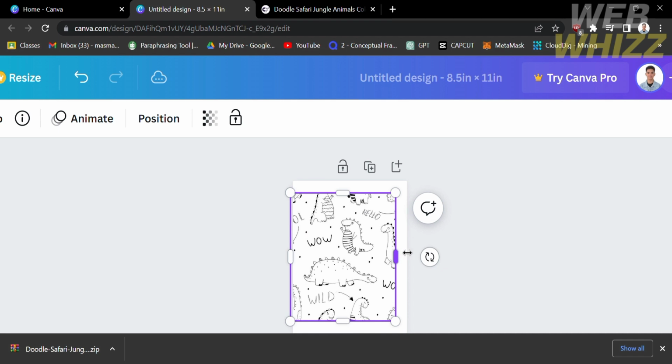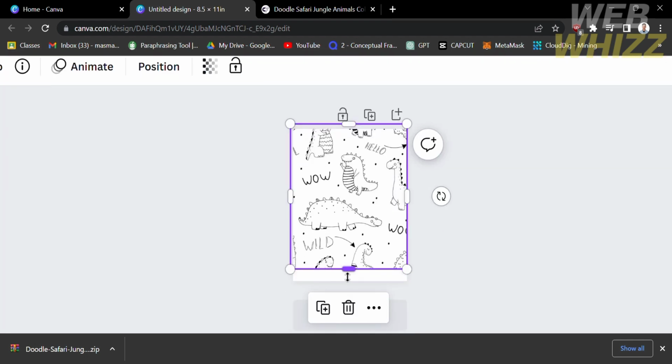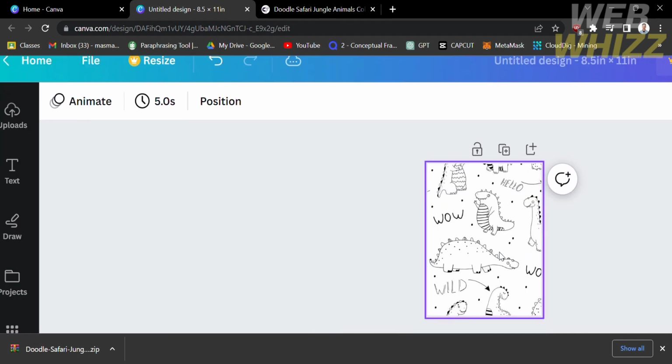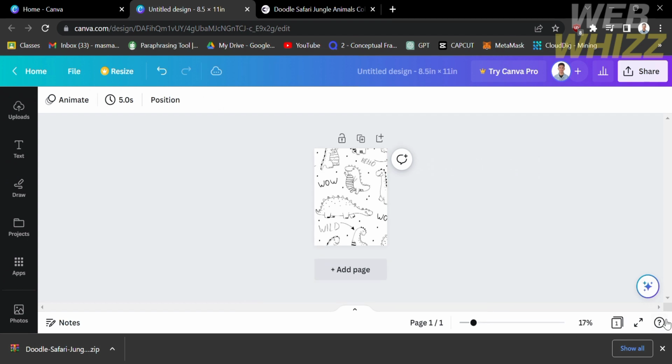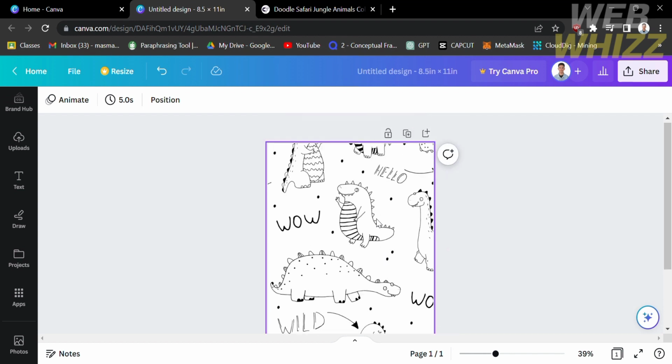As you can see, the design that I chose is black and white, which is applicable in making a coloring page in Canva. After that, if you want to add another page, all you need to do is click Add Page, and proceed with the same process, such as uploading from your computer files or selecting a free photo provided by Canva.